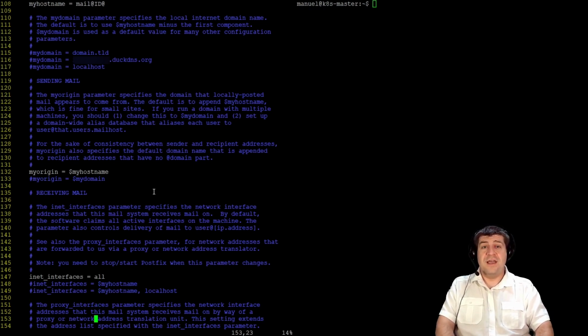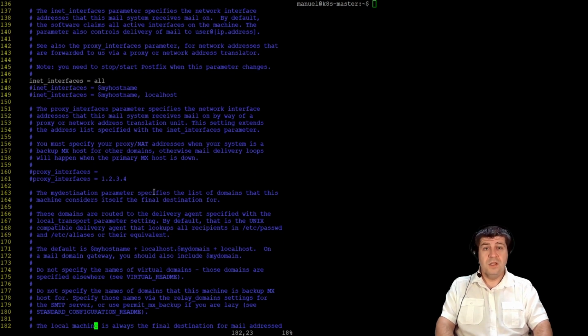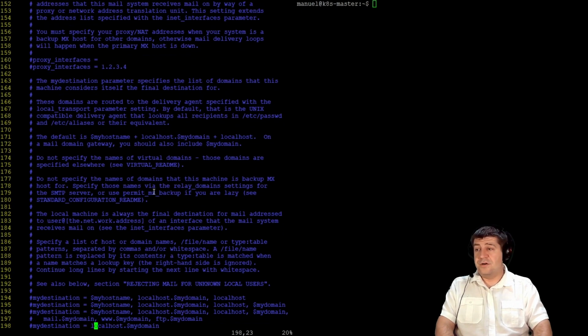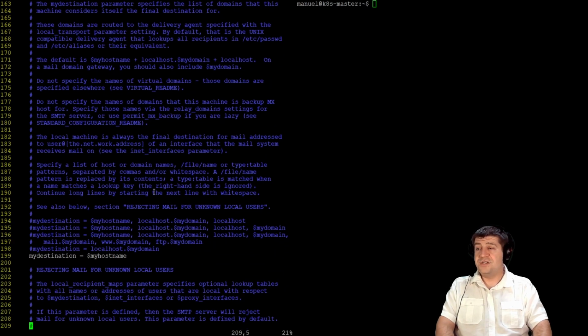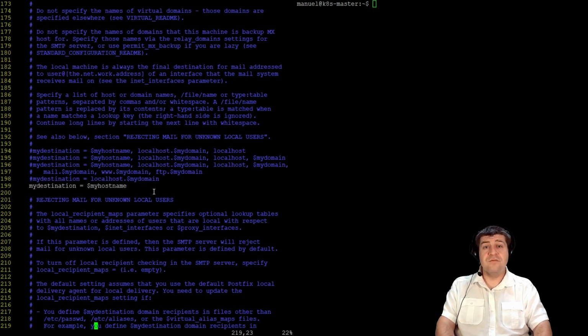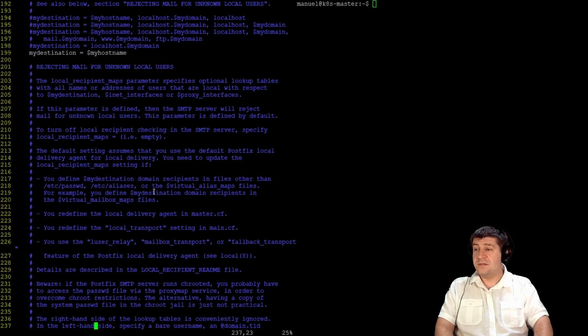As I do not have a proxy, I will skip the next variable and keep everything commented out as it is. Under my destination stays rejecting mail for unknown local users. You can reject an email for users that are not part of that list you can define. My structure does not require this entry, but I strongly suggest that you use this feature if your postfix is exposed to the internet.